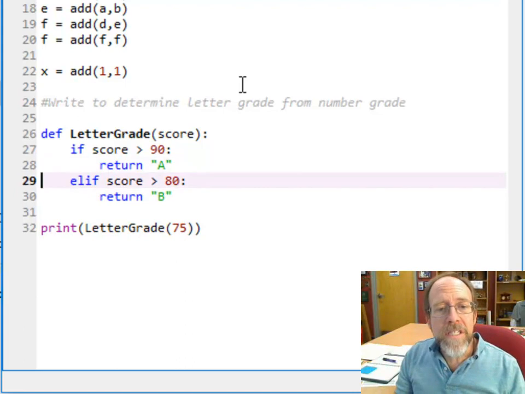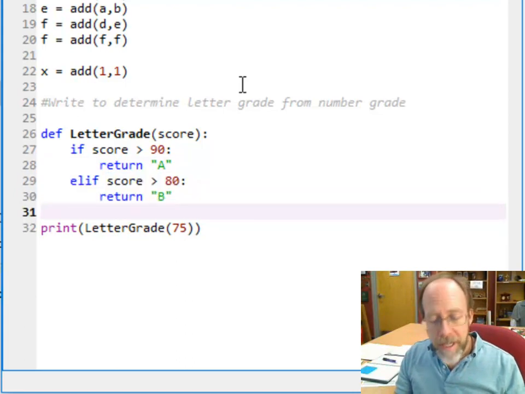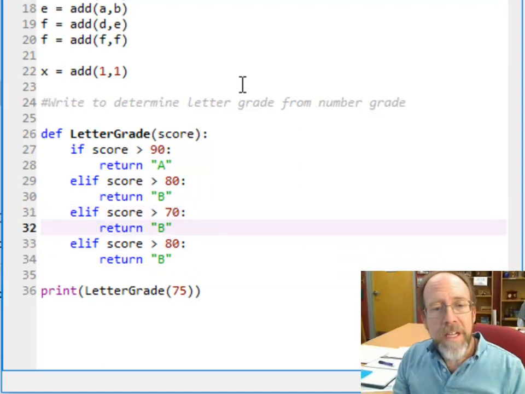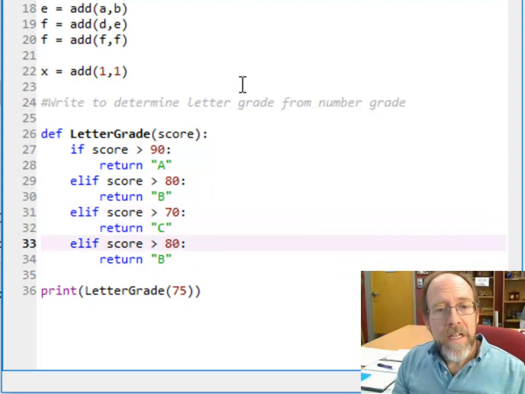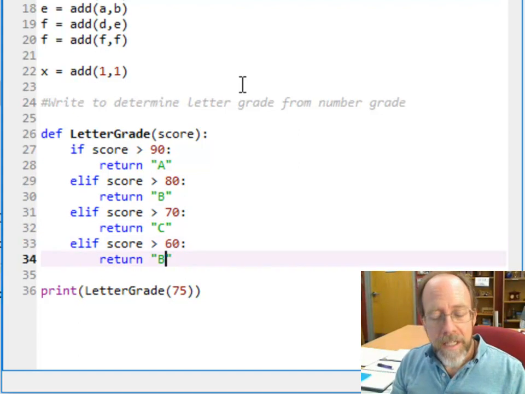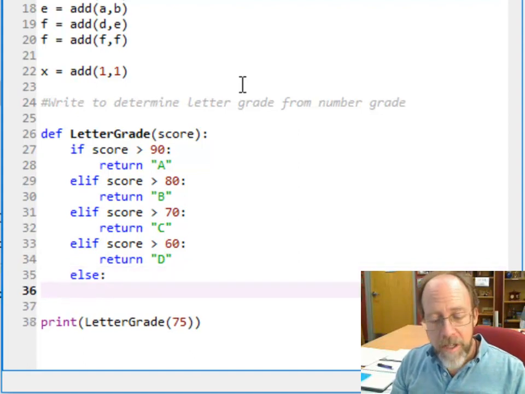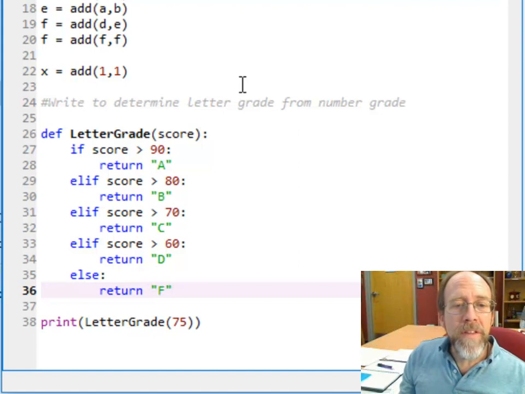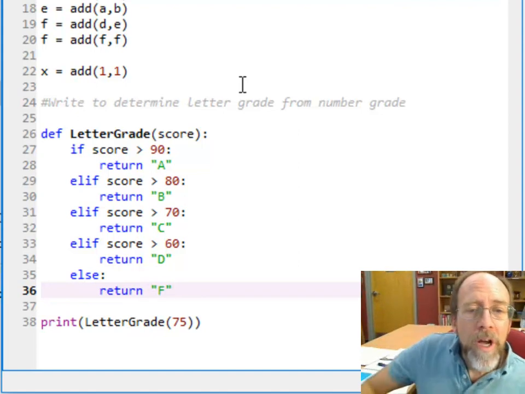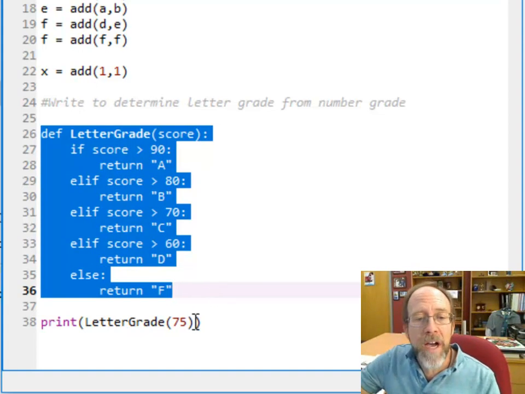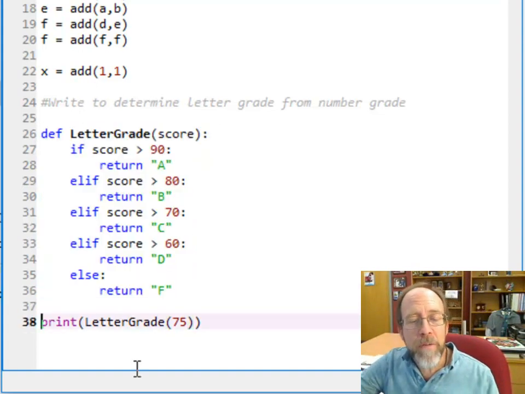Now I can take this entire piece right here and simply put the grades that I want in. I can copy and paste. I can say 70, C, 60, D, and then I can do else, which would be the final condition, return F. Now that I've written this, I've got to put it into memory, so I Control Enter that again, and it went in just fine.